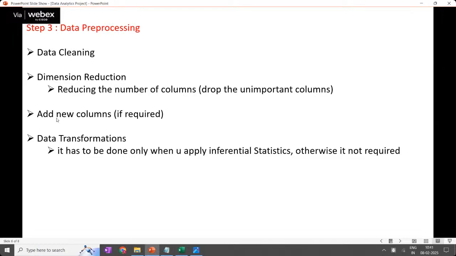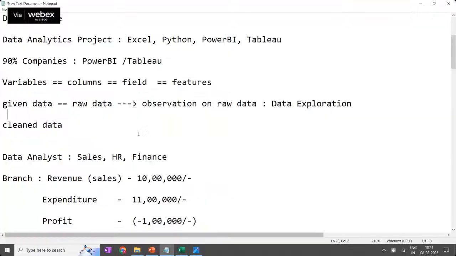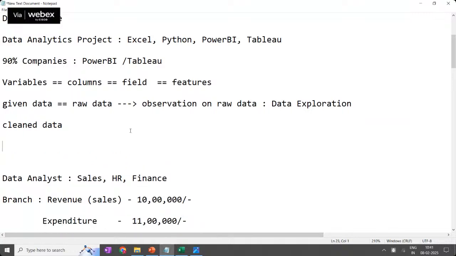Right? And if any new columns are required, we have to add them. So we are adding new columns or deleting existing columns. If you are deleting some columns, if you are deleting a column or a variable, it is called dimension reduction.